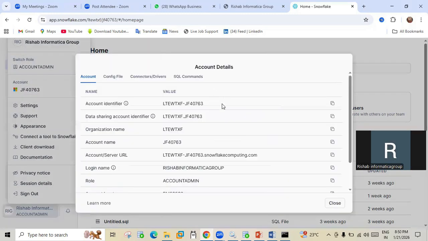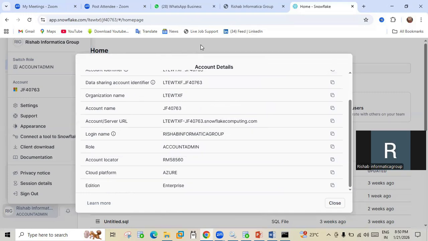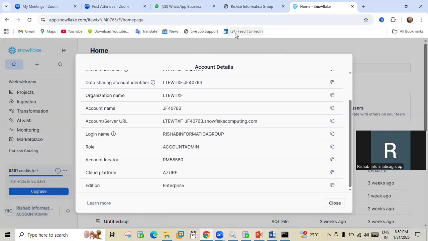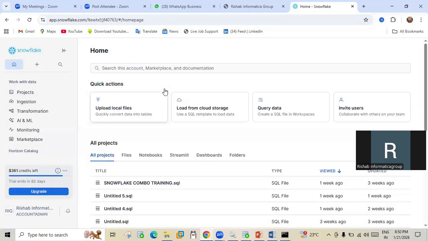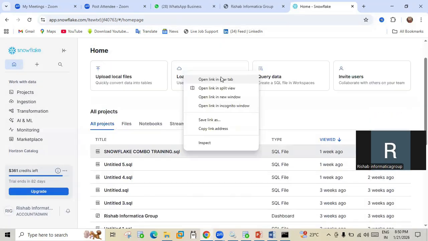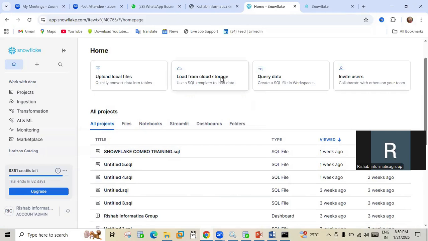See here, we have the accounts here. Just the account locator, and whatever credentials you want to give. You can give only three credentials. For example, let me show it here. Just a moment. Let me go to our project. Sync, new tab. This access is available even for our IICS combo training also.